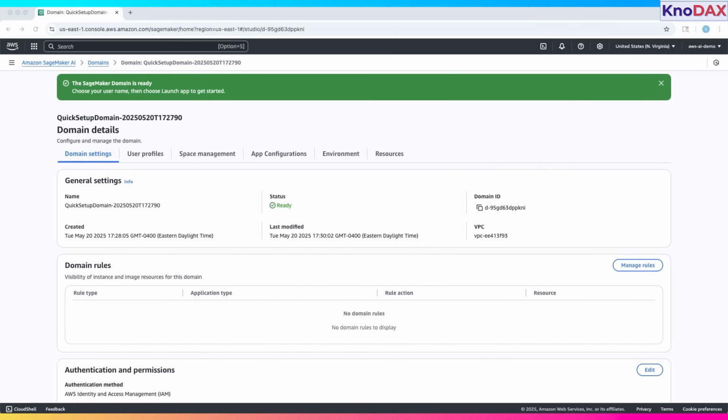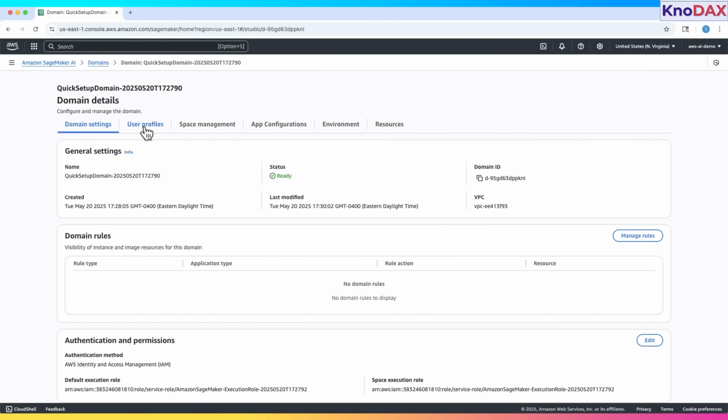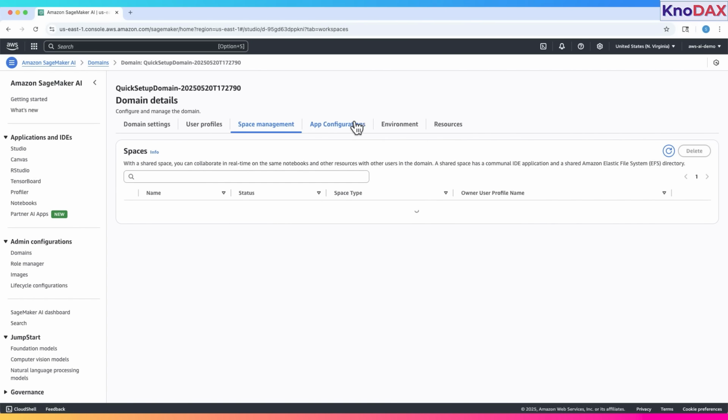As you can notice now, the SageMaker domain is ready. It has created the SageMaker domain. Now we can begin using Amazon SageMaker AI to build, train and deploy models.